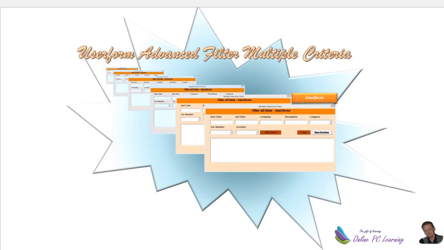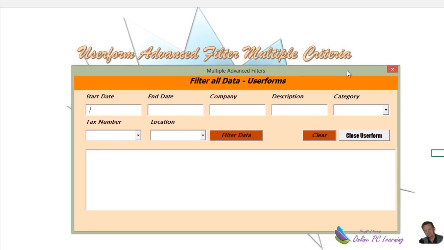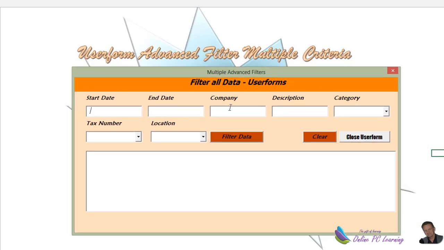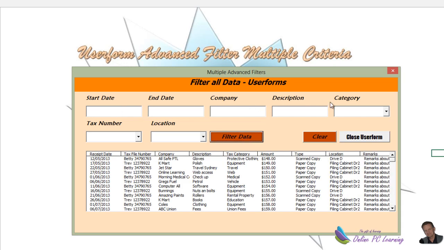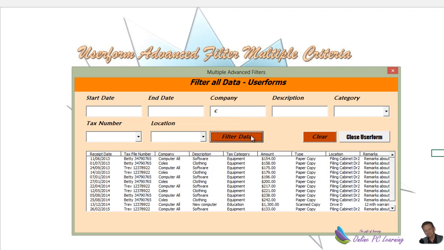In this tutorial, we're going to continue on with the Userform Advanced Filter Multiple Criteria. It will be a user form that we'll be able to call from any worksheet without seeing the data, and we'll be able to filter any of the data in our data set. We'll be able to do it with all the fields blank or with just part of the information in there.